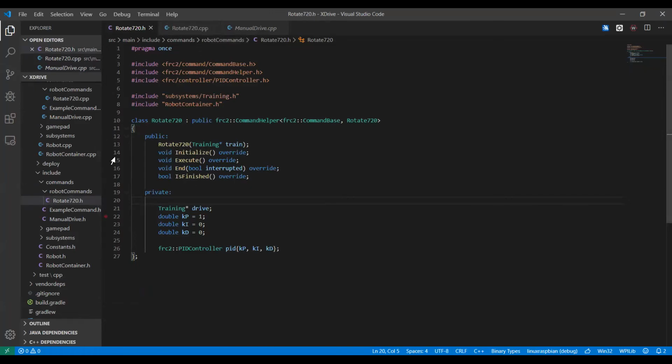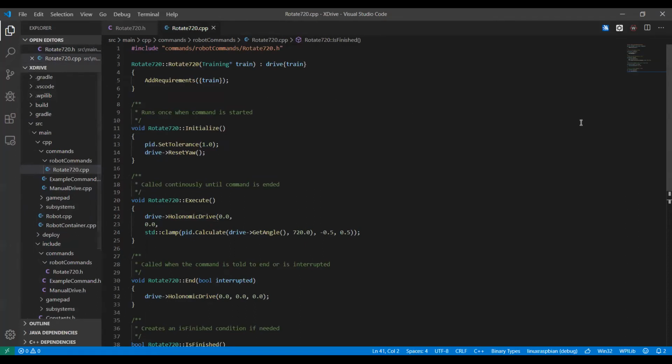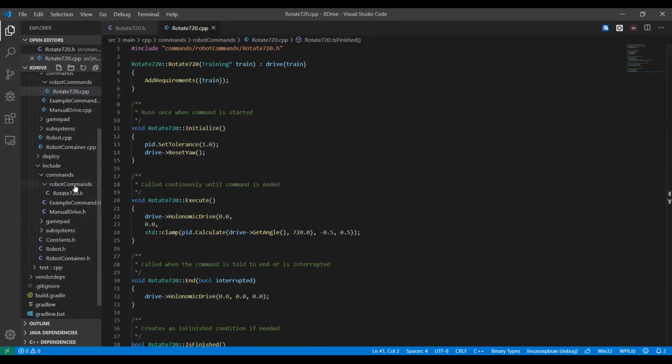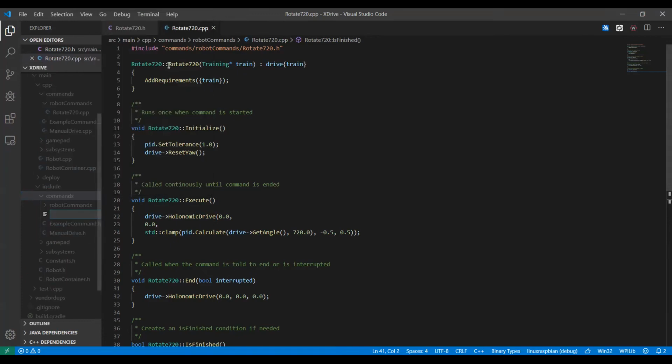Now the thing is, this is useless code unless we actually add it to an autonomous routine. And to do that, we have to create another file. So in this case, I'm going to be obvious here. So in commands, I'm going to create a new file, and I'm going to call it rotate 720? No, cleaning pad. Cleaning pad. Ah, because that's where the rotate is going to occur. Got it. Yes.